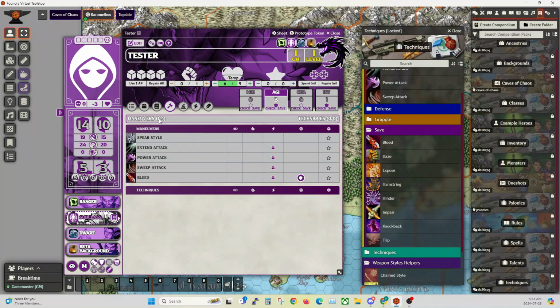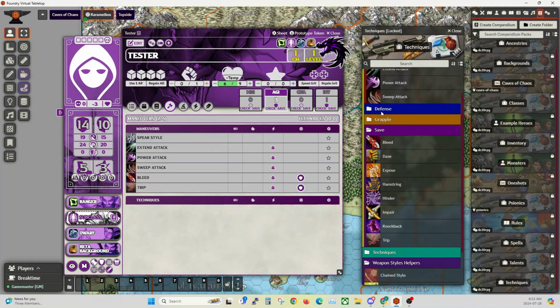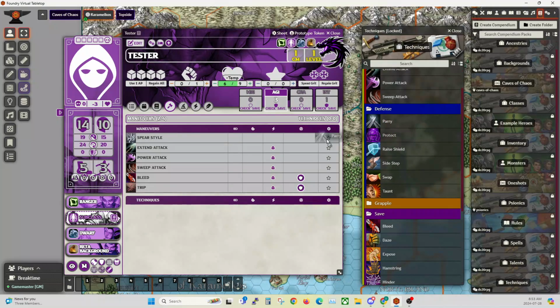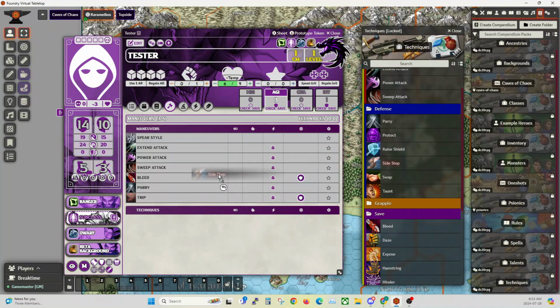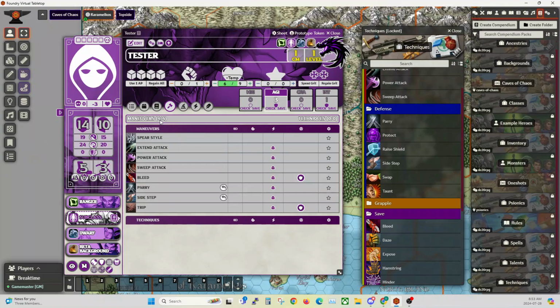Okay, I've picked one maneuver. So trip, and let's get some defense, parry, sidestep, and now it's done. It's taking your 4 maneuvers.